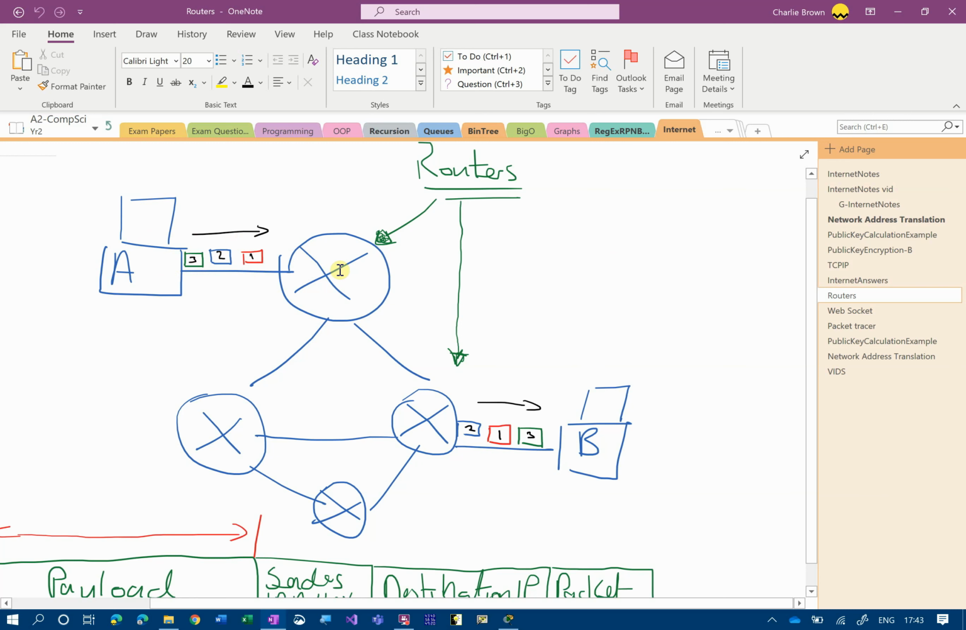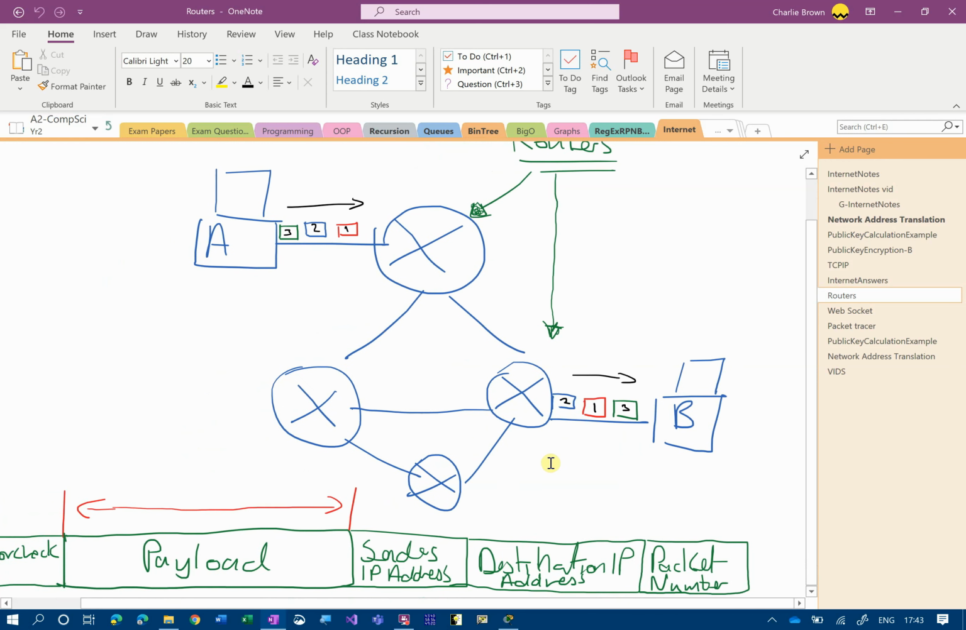Now what a router will do is receive that packet, have a look at where it wants to go, in other words its IP address, and then forward it to another router closer to its destination, until finally it gets to the router of the network that computer B is on. Now you may notice it could decide to send it that way because this way is more congested, or it might go that way, so each packet is not necessarily going to go the same route. They're going to be received quite probably out of order, and then B will reassemble them.